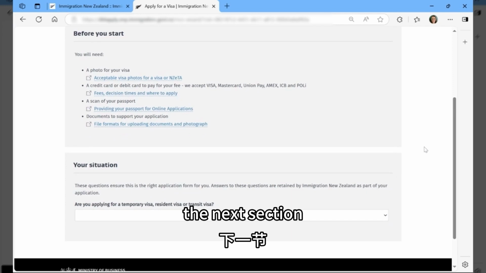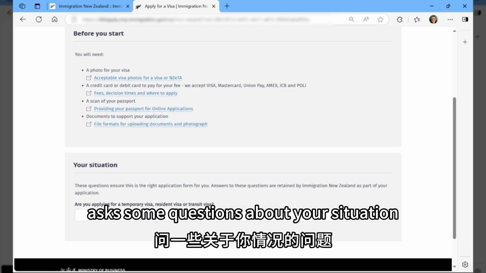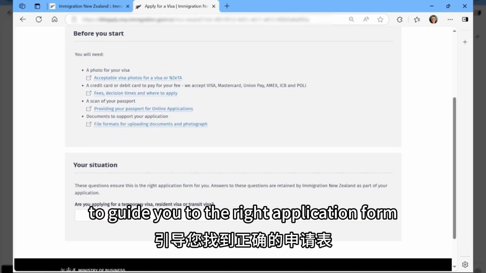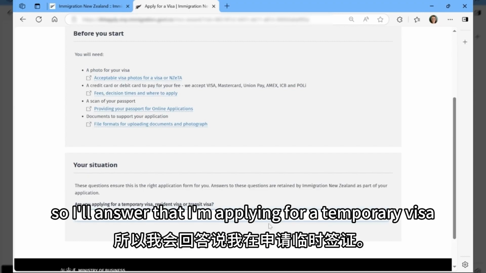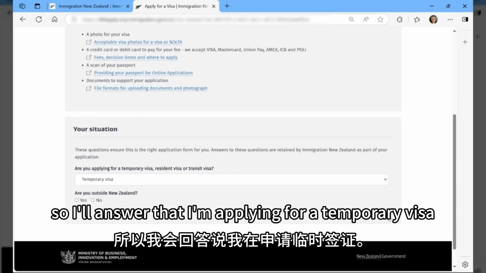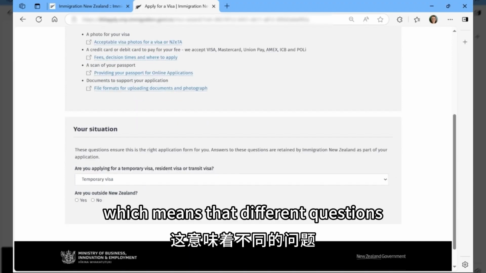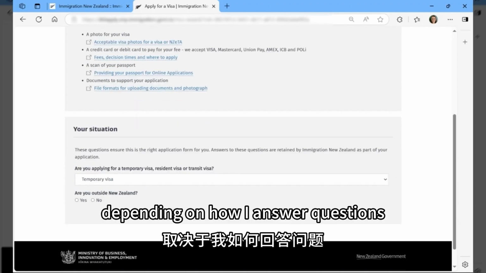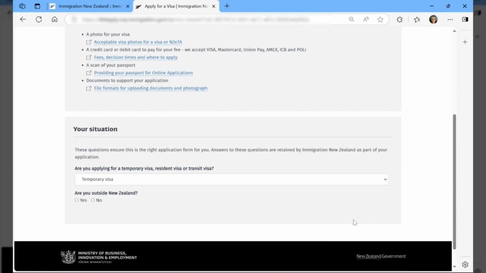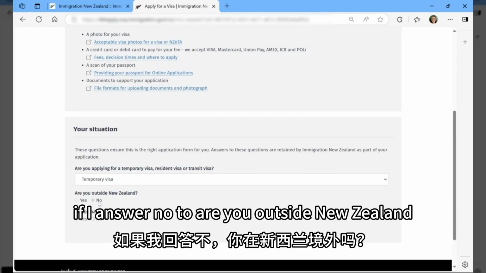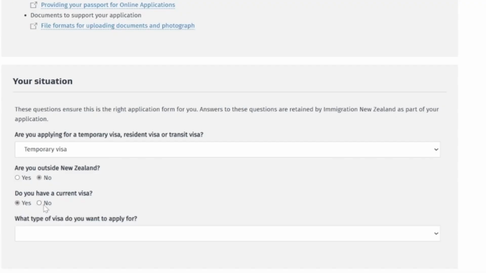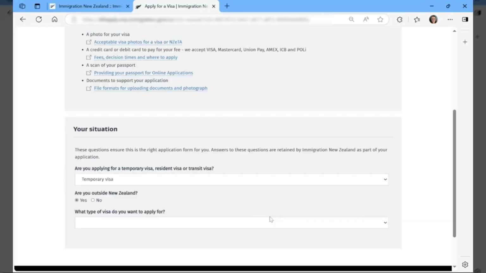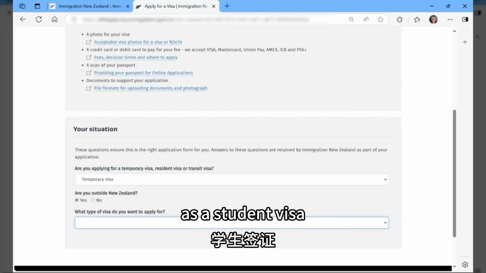The next section asks some questions about your situation to guide you to the right application form. Student visas are a temporary visa, so I'll answer that I'm applying for a temporary visa. The form is dynamic, which means that different questions or guidance appear depending on how I answer questions. For example, if I answer no to "Are you outside New Zealand?", I'll be asked if I have a current visa. The type of visa I want to apply for is a student visa.